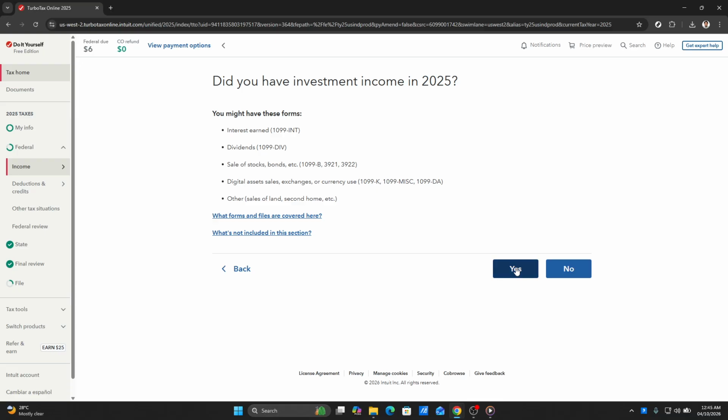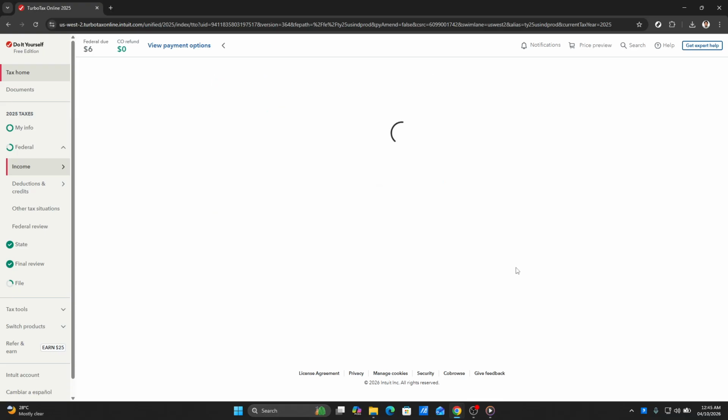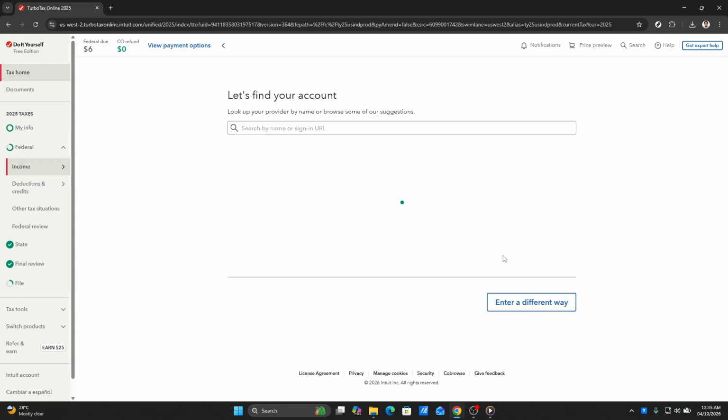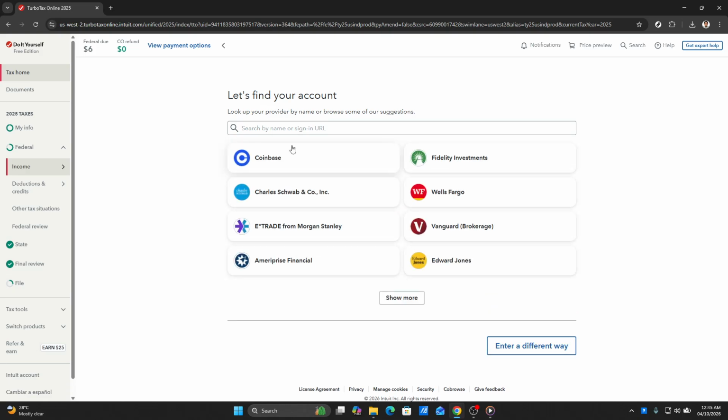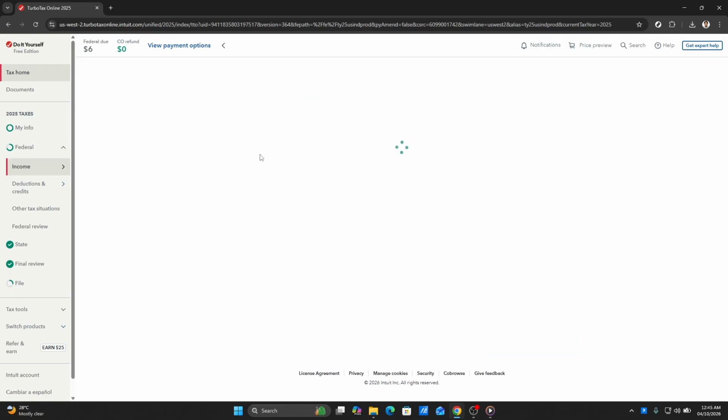The next step is crucial, linking your crypto account to TurboTax. Depending on where you hold your cryptocurrency, this could be a straightforward process. Many major exchanges have partnerships with TurboTax, allowing for seamless integration. Follow the prompts to connect your exchange account. You may need to authorize TurboTax to access your transaction history. This step ensures that all your trades, sales, and any taxable events are accurately imported.